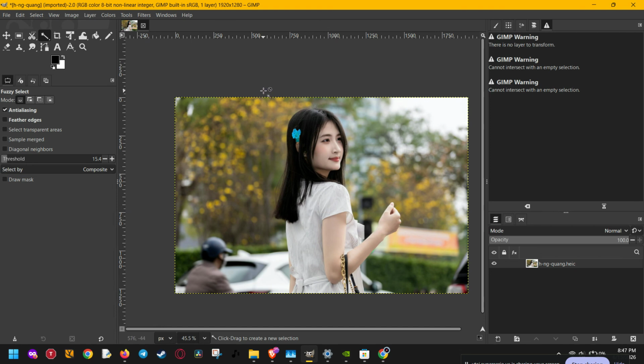Another common issue is when the tool does not select the expected colors. In that case, the problem may not be the Fuzzy Select tool itself. It may be the wrong layer being active. Check your Layers panel and make sure the layer containing the colors you want to select is the one currently selected. If you have multiple layers, Gimp will usually only work with the active one unless you tell it otherwise. So always confirm you are clicking the correct layer before testing the selection again.